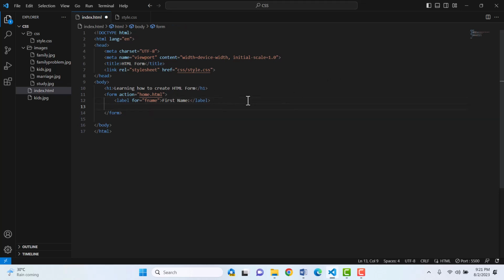Then input type text, ID, f name. This ID and name is not necessary for a static website, but it is necessary for a dynamic website to call the data using JavaScript. So let's learn it.